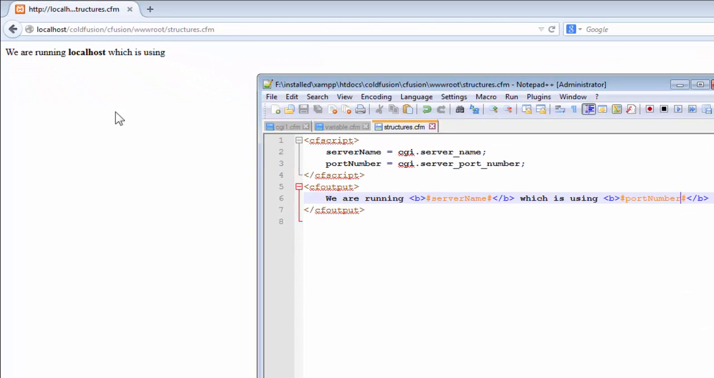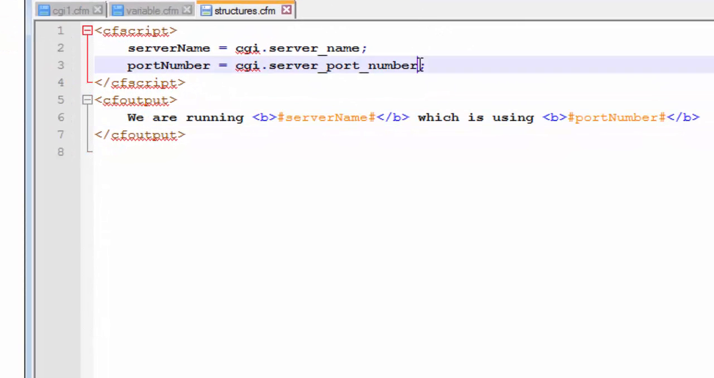This code is running successfully, but I think I made a mistake with this port number. So we can actually use another CGI variable that is going to show us whether our ports are secure or not. So let's change this variable to server underscore port underscore secure, and let's change this name, and let's say we name it is secure. This variable will hold either 1 or 0. For 1, we mean it's true, and for 0 we mean false.